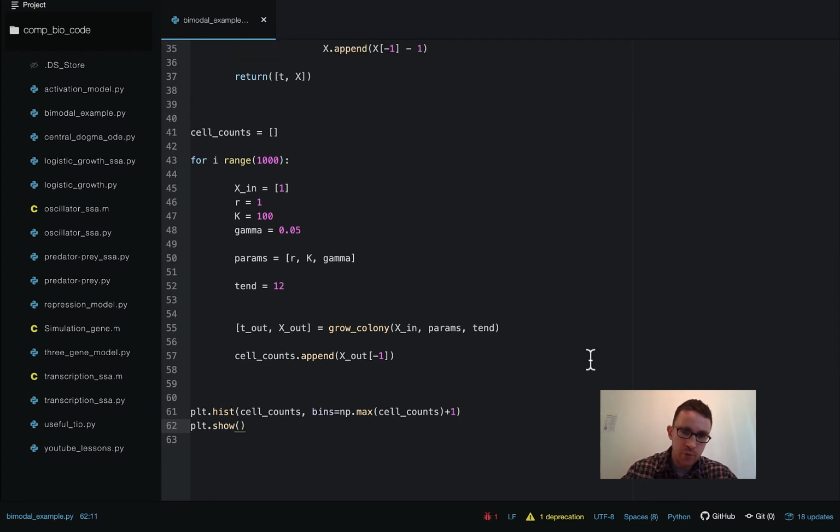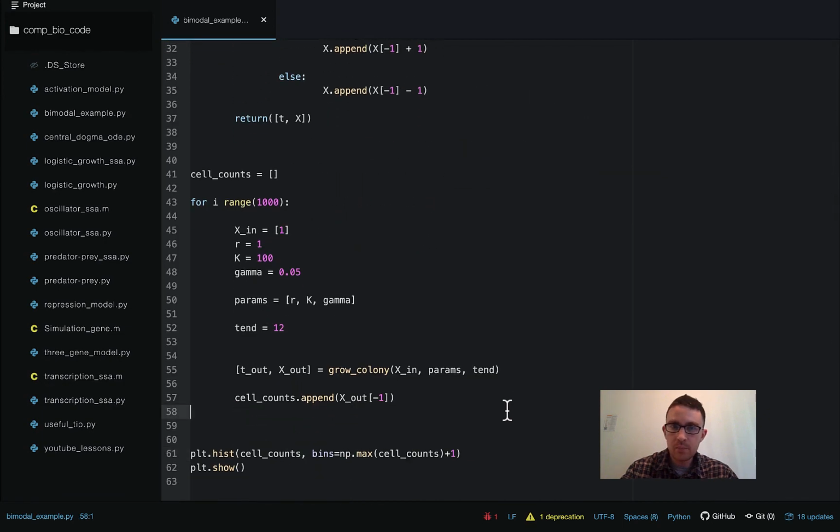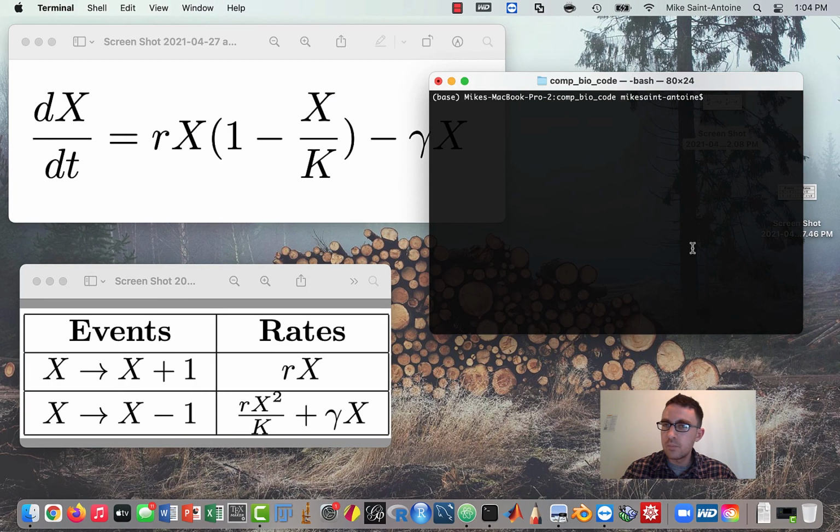And then, yeah, so from this we should get a pretty nice histogram with the distribution of results here. So hope I didn't make any mistakes or anything, but yeah, let's try this out.